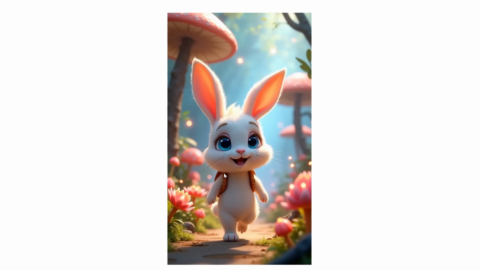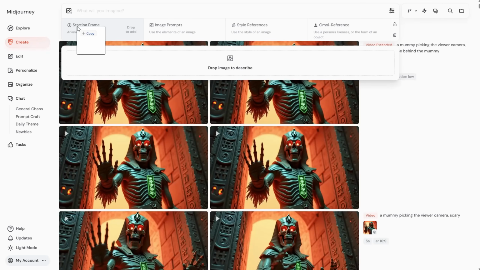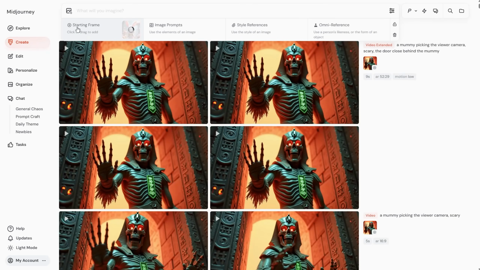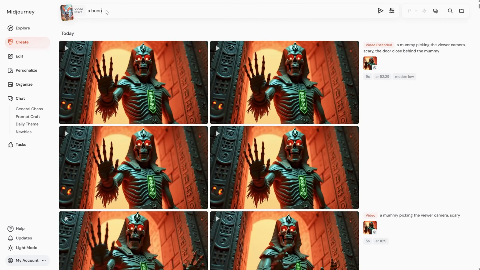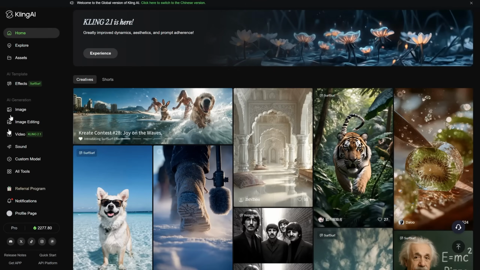I have this cute bunny that I want to test walking in a fantasy forest. We can drag this image here over the image where it says starting frame. Then I'll write this simple prompt and submit it to see how Midjourney does it. Then I want to do the same thing with Kling so we can compare.